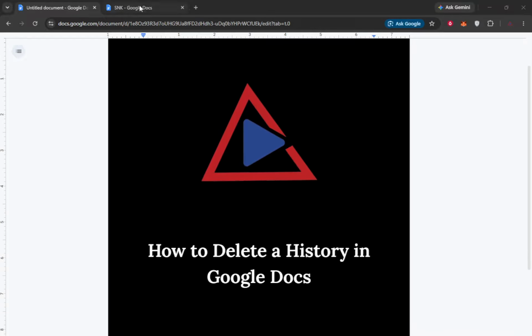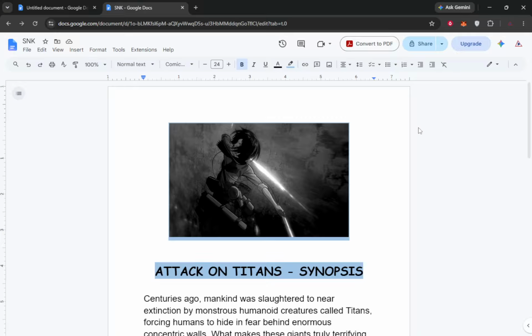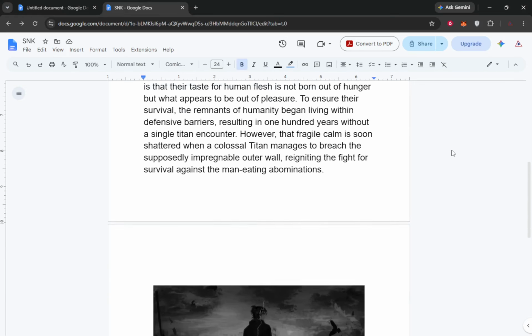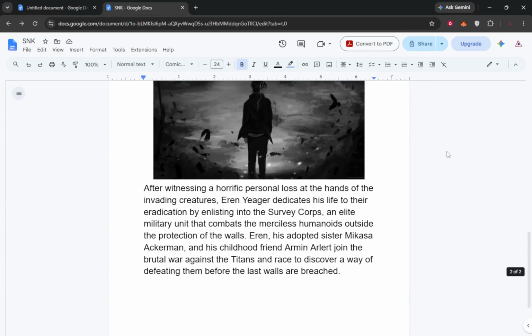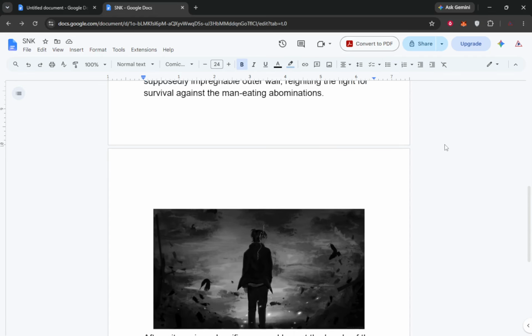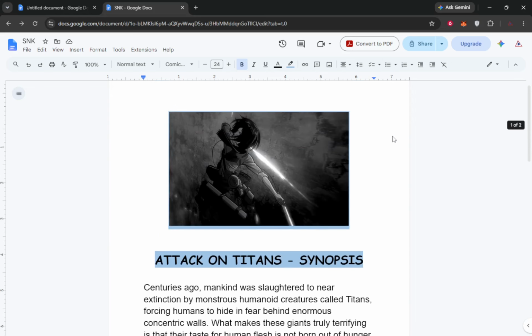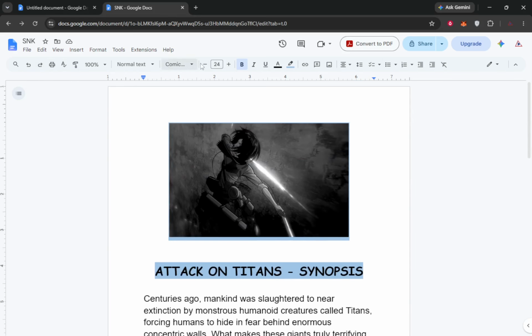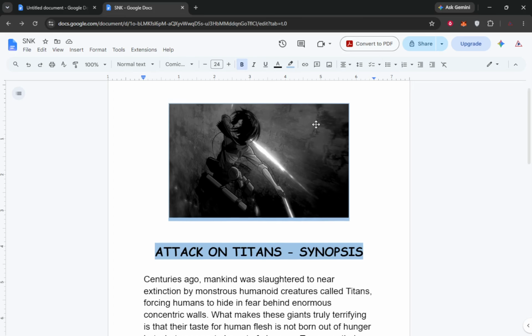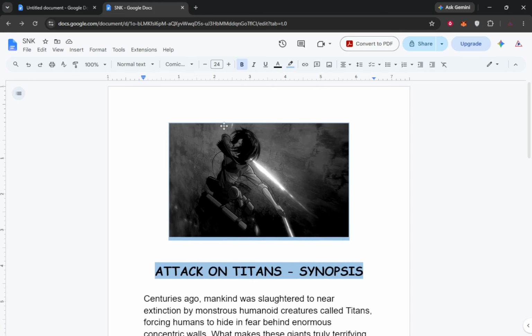Make sure it is the exact document whose history you want to clean up, not a copy or a template. When the document loads, you should see the editing toolbar across the top and your cursor somewhere in the page. If anything looks different, pause for a moment and confirm you opened the right file because the changes you are about to make affect only this specific document.